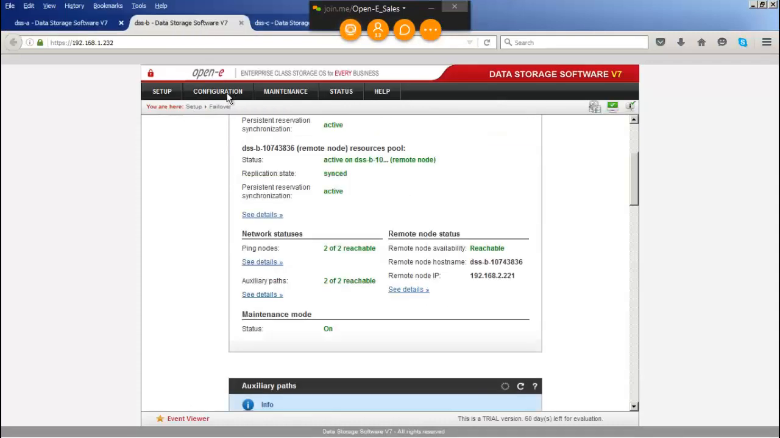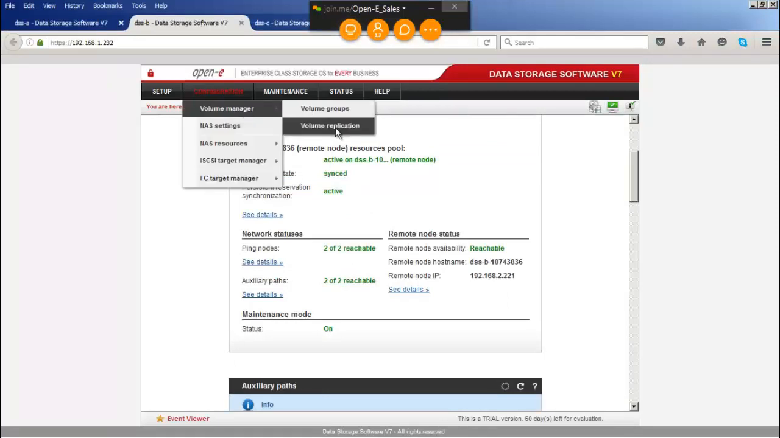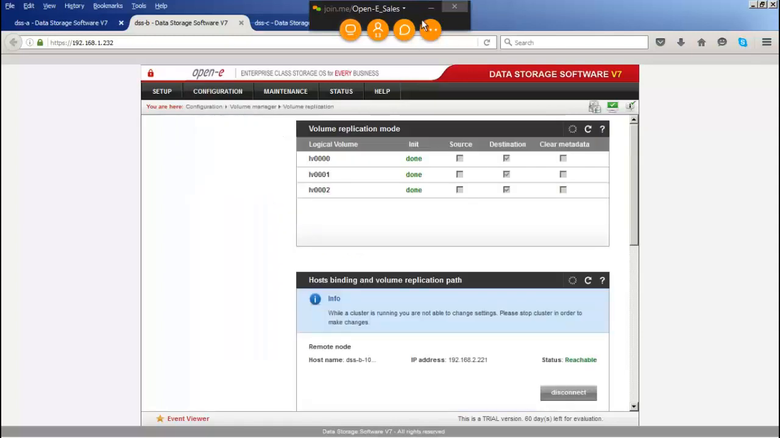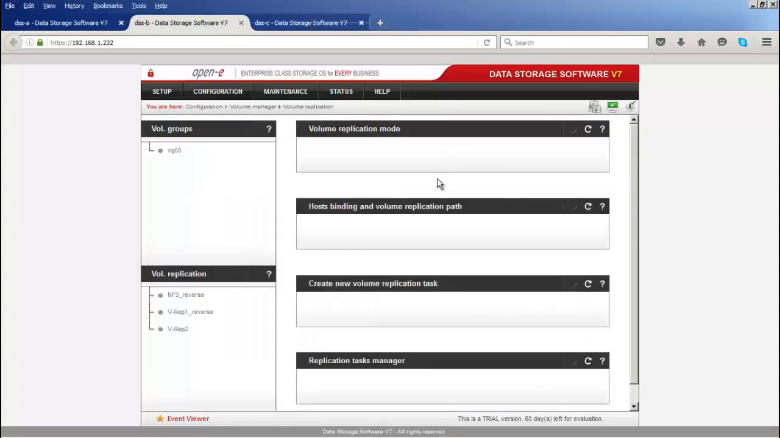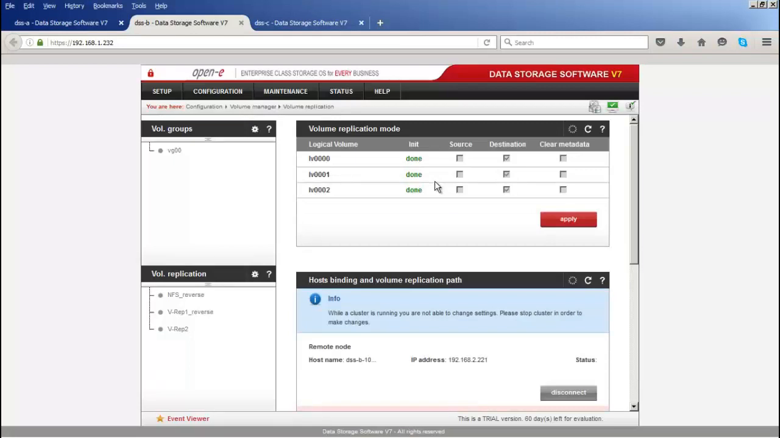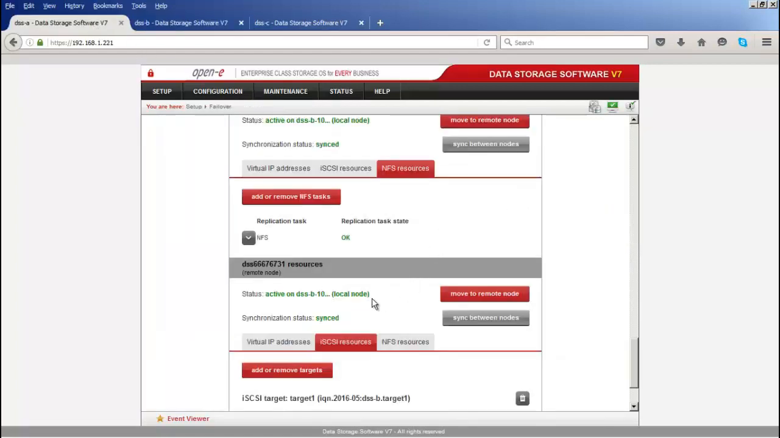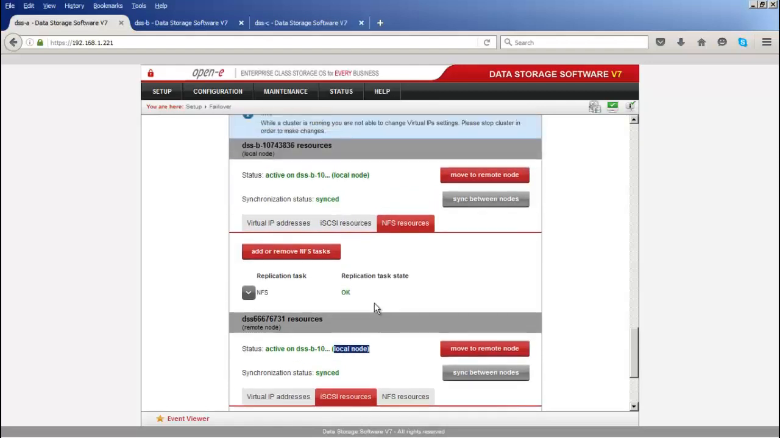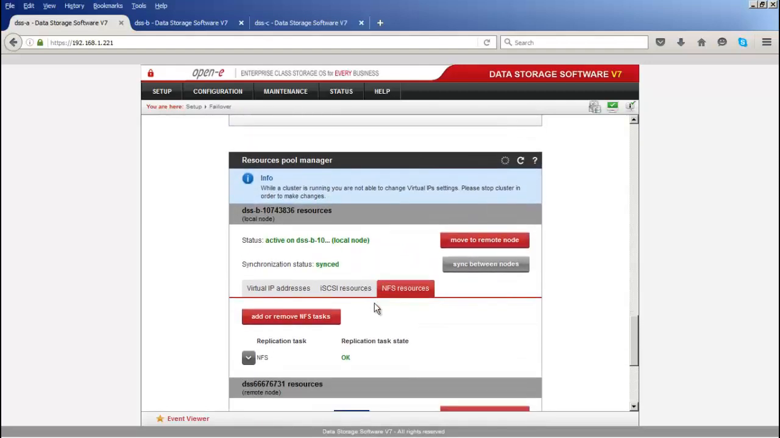and we go to configuration, volume replication, and right now it's just cycling through. You'll see now that this volume, which was source, is now put into a destination mode. And the DSS V7 will show that its resources from node B are now on its local node on DSSA. So here we have now moved the resources from B to A, and we're ready to decommission the DSSB.